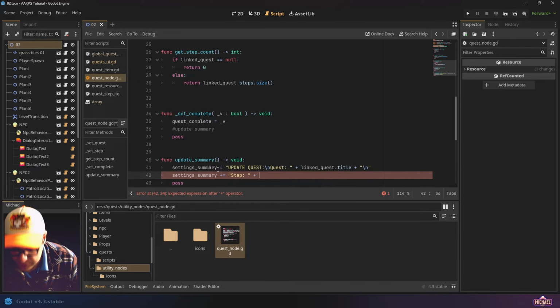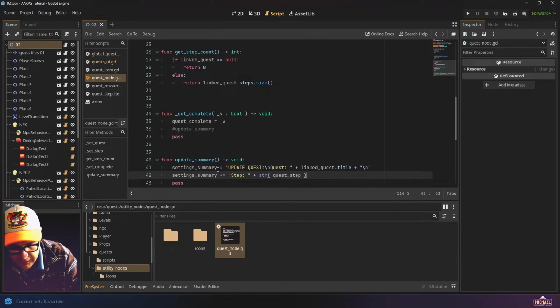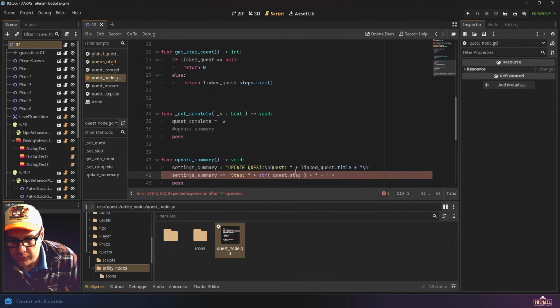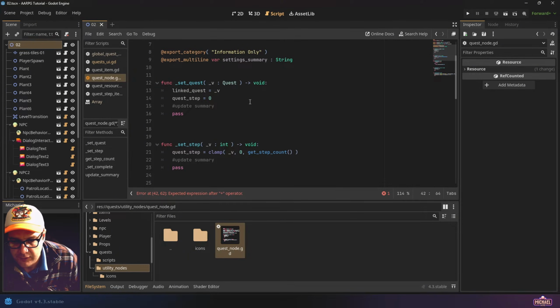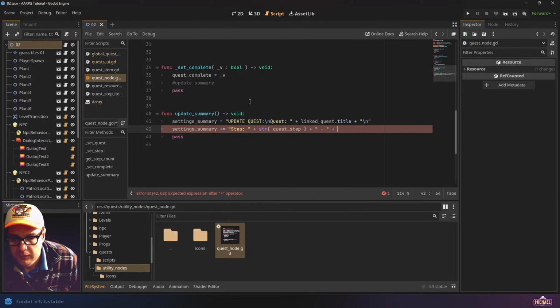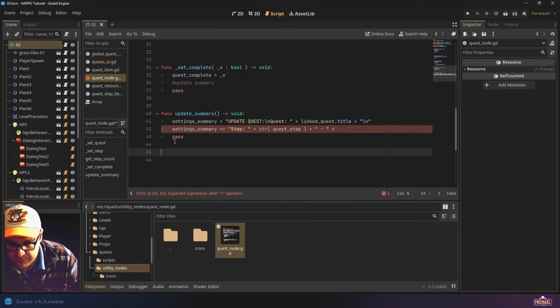So how we can do that is first have a string conversion of the quest step value. Okay, so that's just going to be, you know, whatever, an integer that we convert to a string. And then let's go ahead and just add a little separator. So we'll put like space dash space, and then we can add the step. And we don't really have an easy way to get the step name in here because we're only tracking the index, right? So let's create a quick little function for this one, and we'll call it getStep.